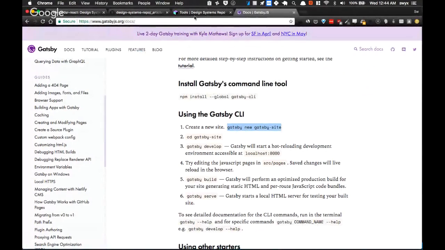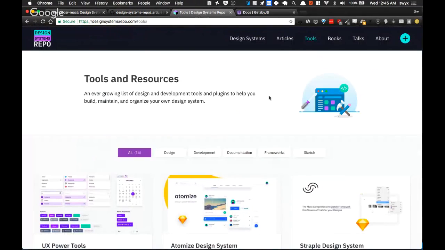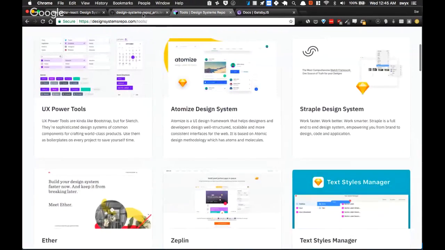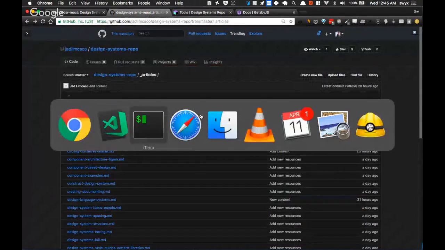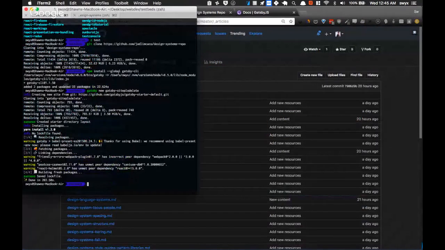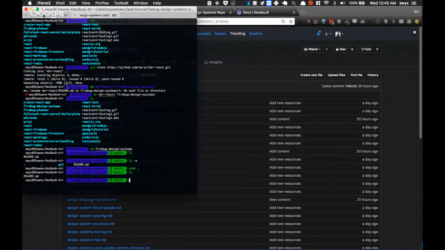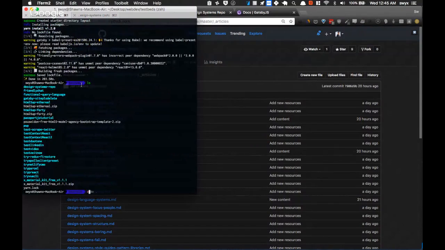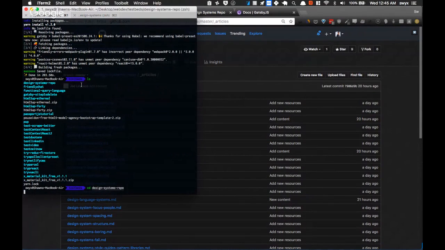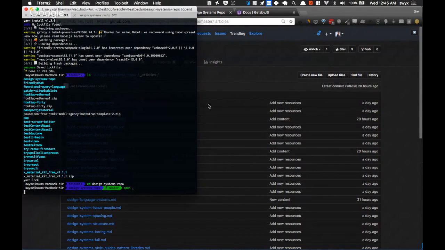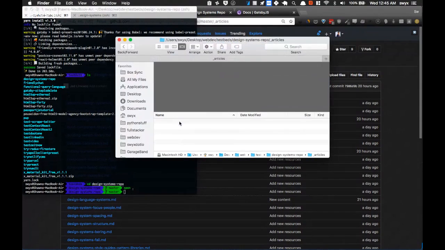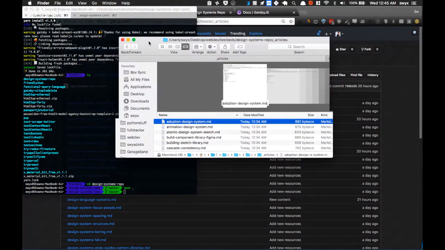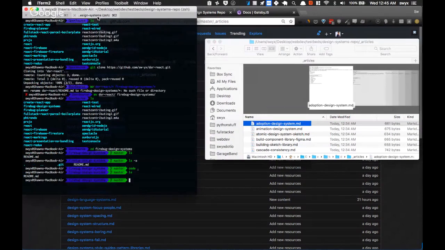The main thing that we're going to want to focus on is essentially getting all the article data, which I have cloned separately here. I CD into Design Systems Repo. So I have a local copy of all of his files, right? And I'm just going to copy it over into my new directory using just the data. So I have the articles, and I have all the markdown files. I'm going to copy it over into my new system.